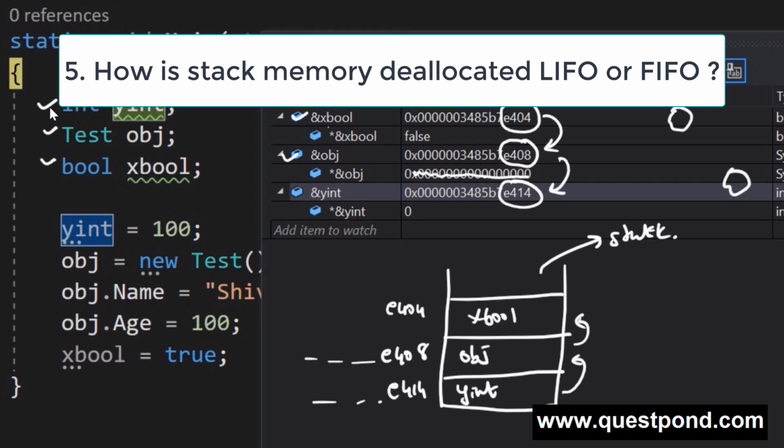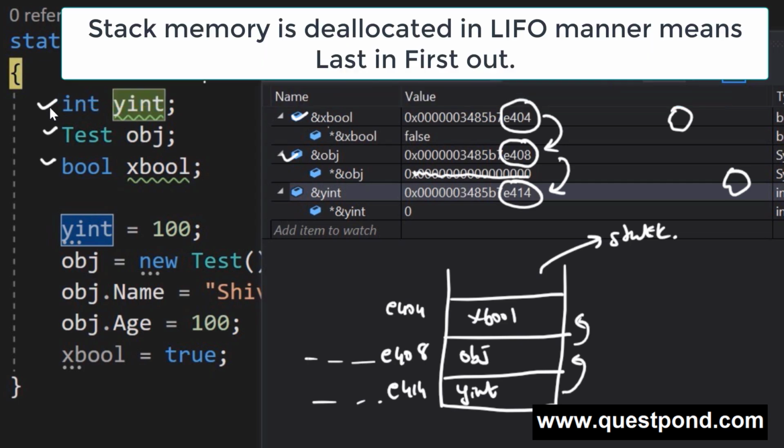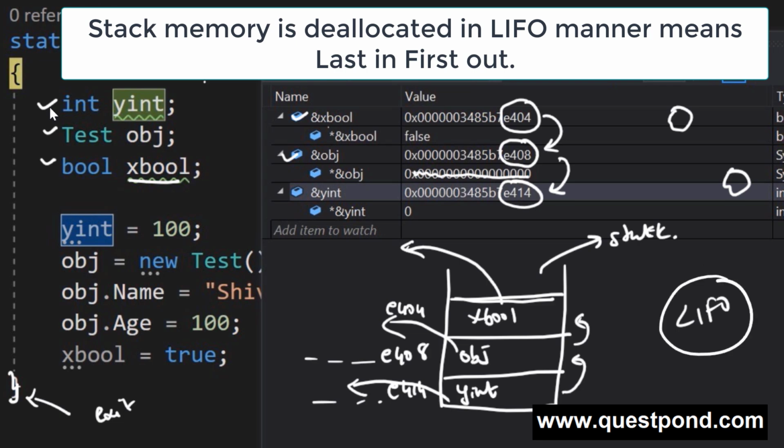And stack follows LIFO, last in, first out. Means what? For example, you can see here, this is xbool, which is the last variable. It is now in the stack. And when the application finishes, at this point, the application will exit. And when the application exits, it will first remove this, then it will remove this, and the first one which was inserted will be removed last. So it follows LIFO. Again, this is a very important thing in interviews.